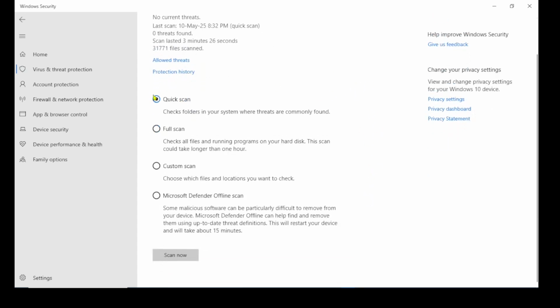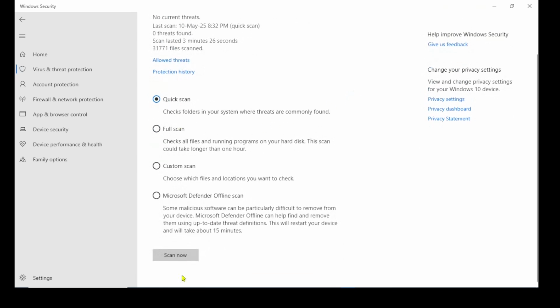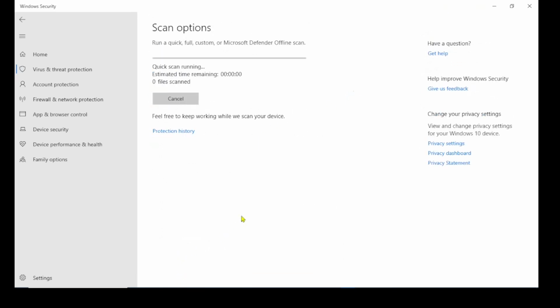The first one, you have the Quick Scan. This one checks folders in your system where threats are commonly found. This one basically scans your PC in a quick way, just checking folders, not a deep scan. You can select it and then scan now. Click on Scan Now. As you can see, it has already started scanning our files and folders. You can give it some time as it continues to scan.